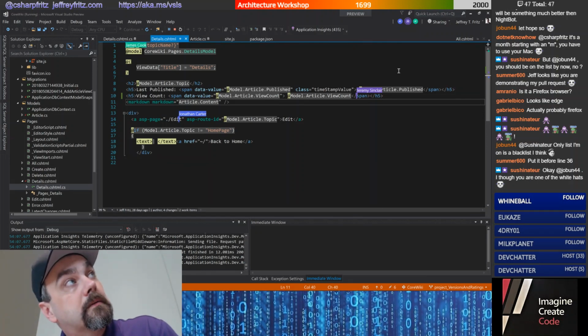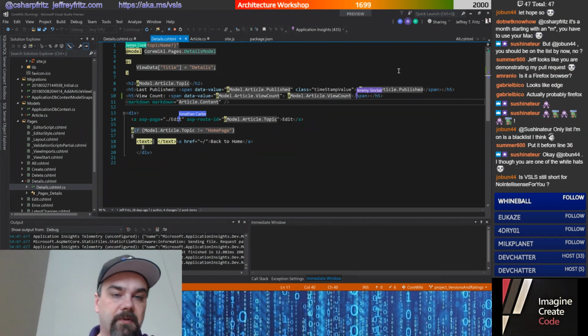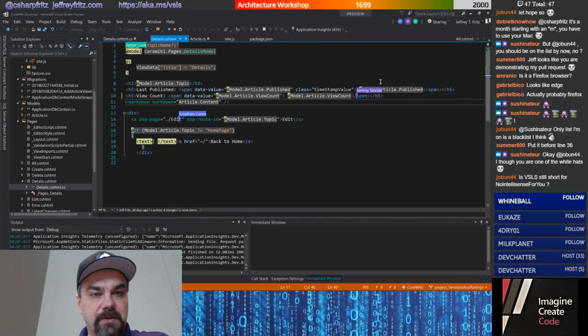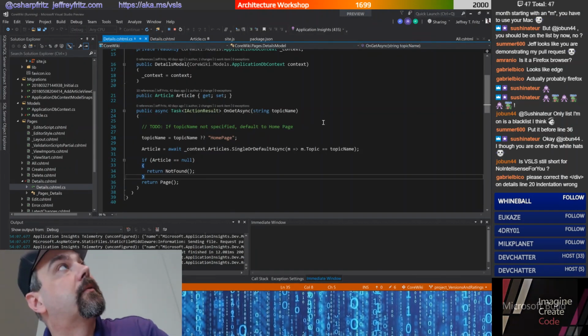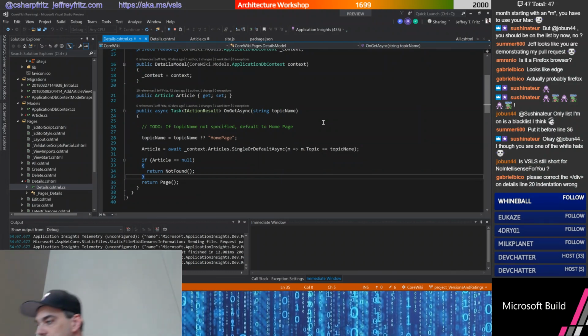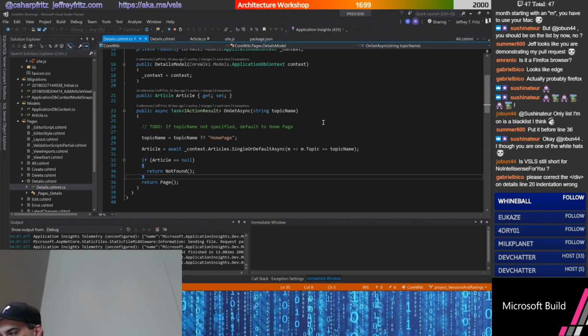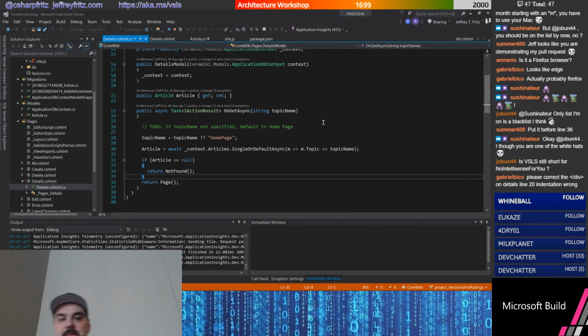Is it following? So I can see on the screen up here that Jeremy's working, but I'm not seeing the change coming through on my machine. So VSLS, still short for no IntelliSense for you? No, it's not. We've got that working.